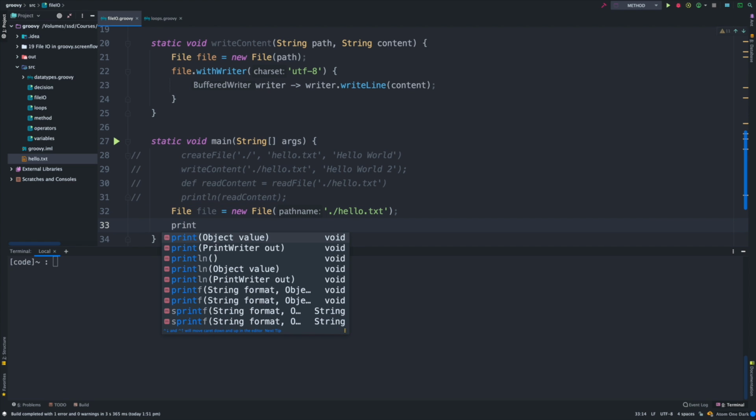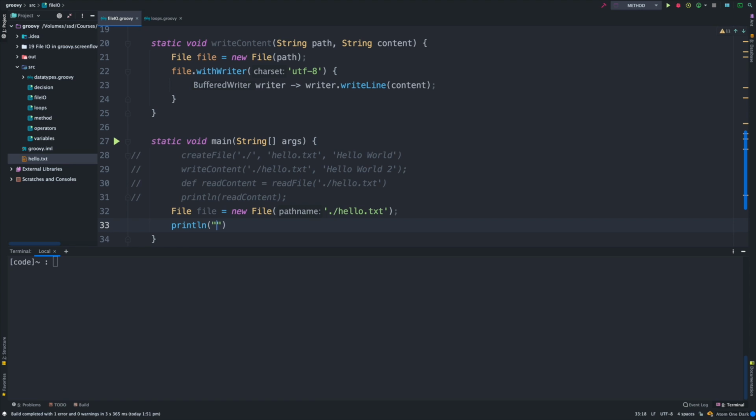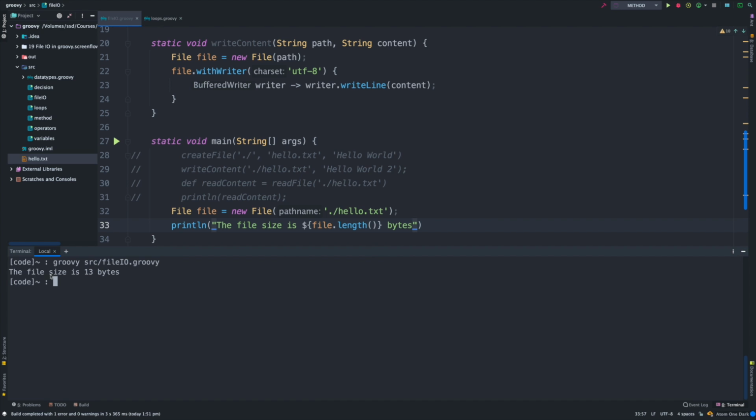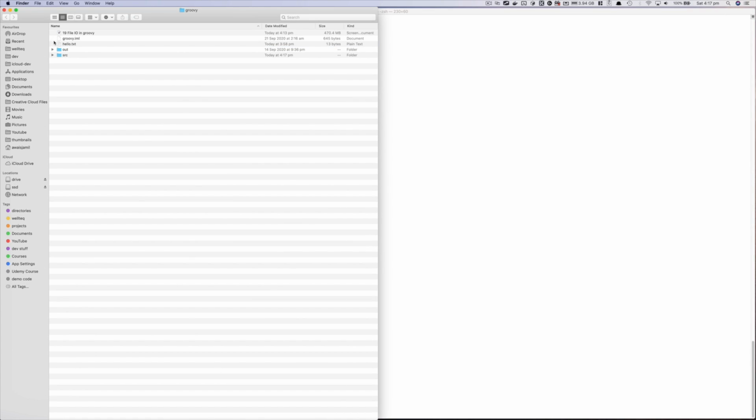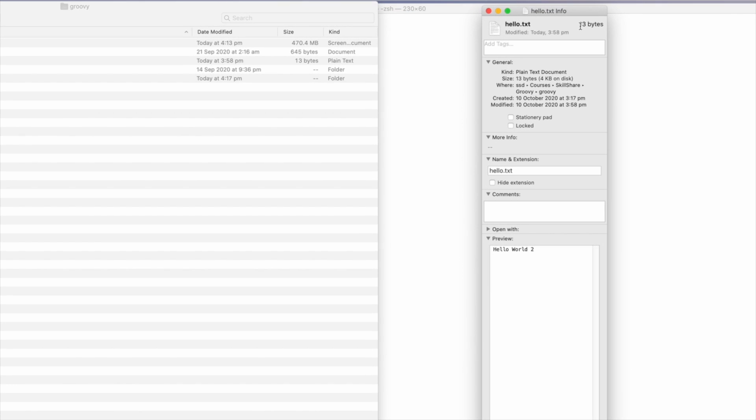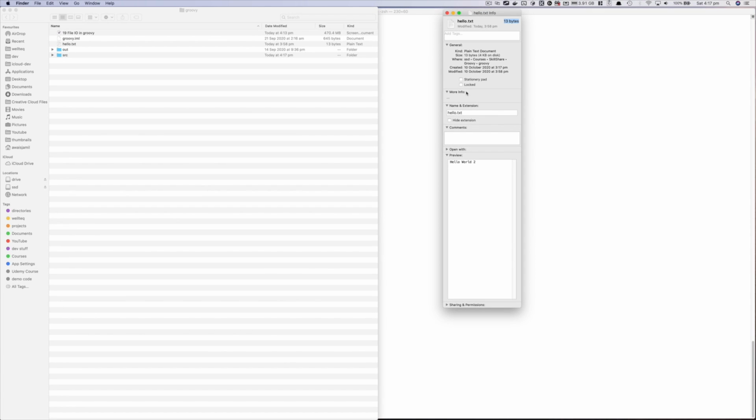So we can do println, use double quotes, and I'm going to say the file size is, use $, and then use the file.length property. We can use bytes here. Let's run this line of code, and we can see the file size is 13 bytes. If I open this in Finder, right click and say Get Info, you can see it says 13 bytes. This is the size of the file.